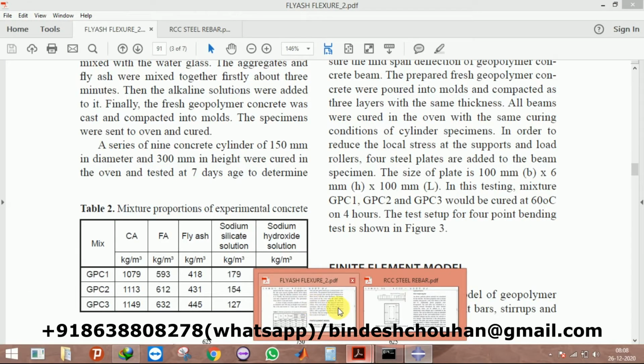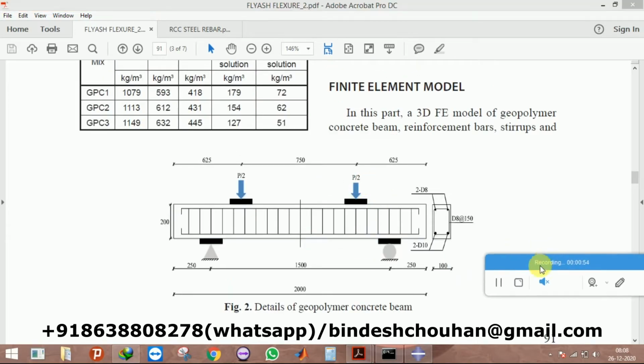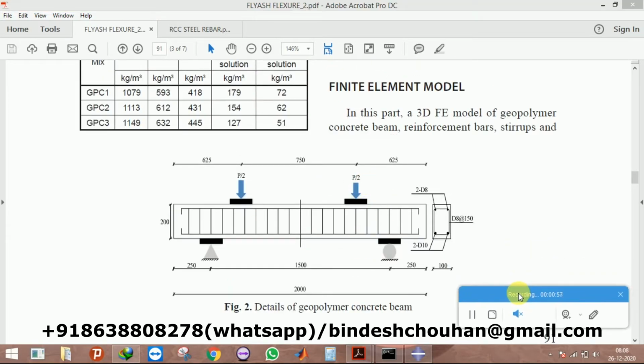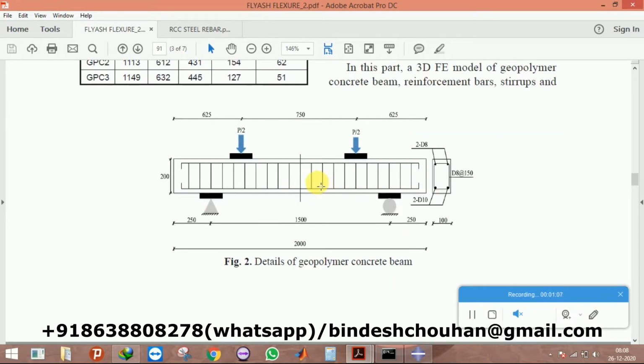So today we'll be modeling this problem. Fly ash has been used with concrete, not in place of concrete. For that I have drawn the center line diagram for this beam. All the dimensions that I'll be taking in the Abaqus model will be calculated using the center line diagram.